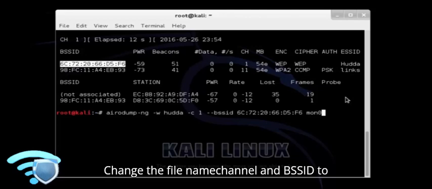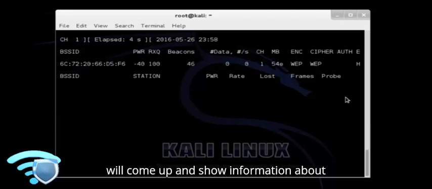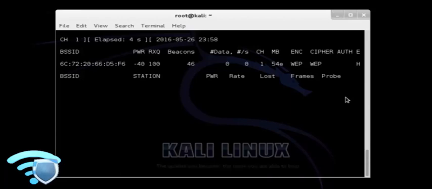Change the file name, channel and BSS ID to match your test router. Copy the information from the first terminal window. Copying and pasting the BSS ID into the new terminal window is much quicker than typing it for most. That is airodump-ng -w ESS ID, -c channel number, --bssid BSS ID, and mon0. After this is done correctly, a window will come up and show information about the target router. The main feedback we need to watch is the beacons and the data.